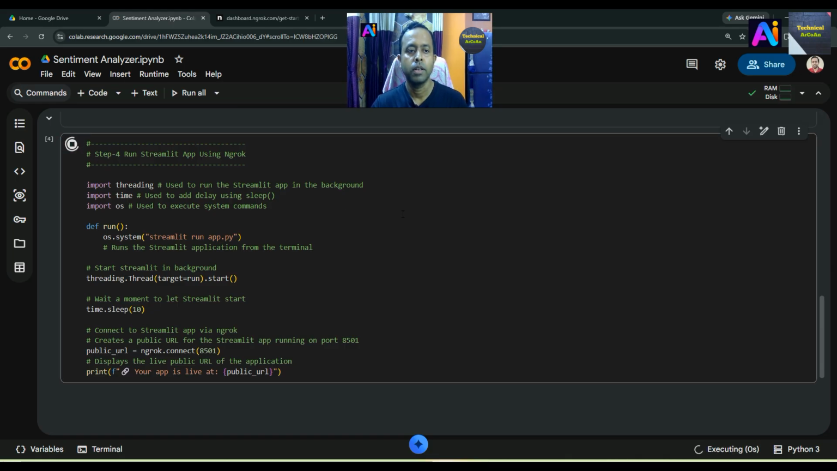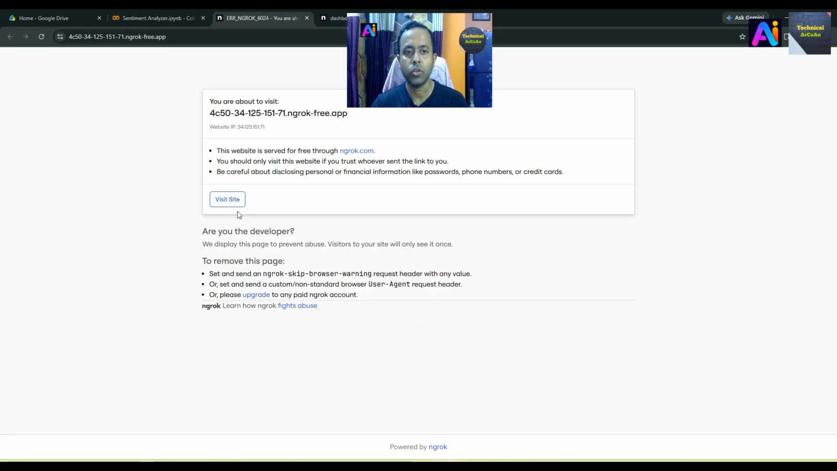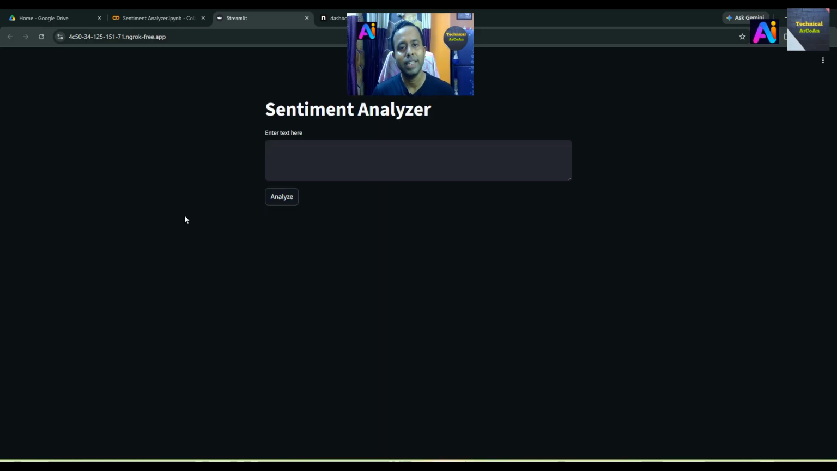Just click on it. It takes some time and generates the link, and this link can be opened anywhere within the browser. It will show the sentiment analyzer project. Okay, so just click on this link, open link in a new tab. Just see, it will open, and go to this button, click Visit Site. It will create the web interface, and within that we write our sentence, and it will analyze what the sentiment is, positive, negative or neutral.